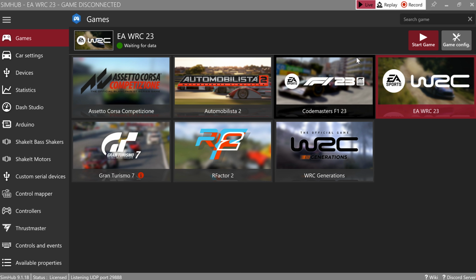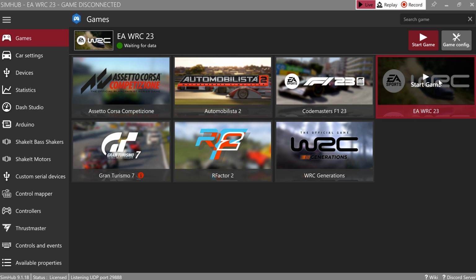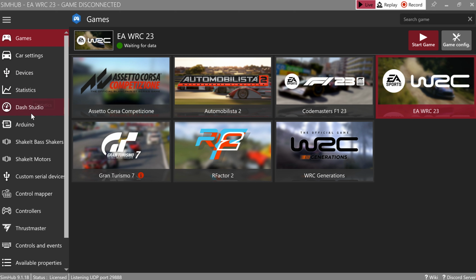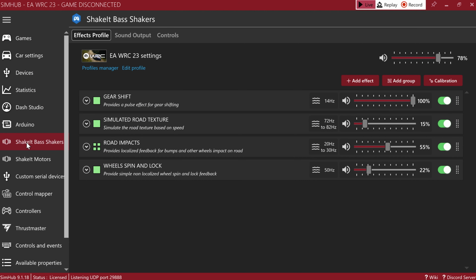Today we'll be talking about my settings for the Slip Angle base shaker system. Somebody asked me what my settings are, so I'm going to show you. Right now I've been playing a lot of EA Sports WRC, so let's get into that. Those settings, if we just come over here to the Shake It base shakers, this is what I have activated.